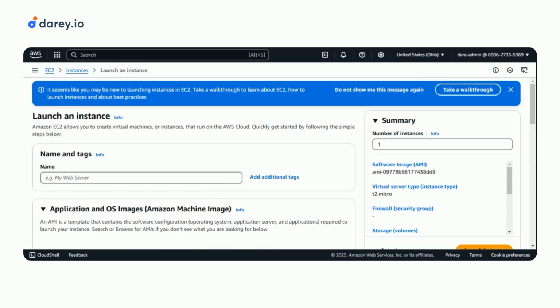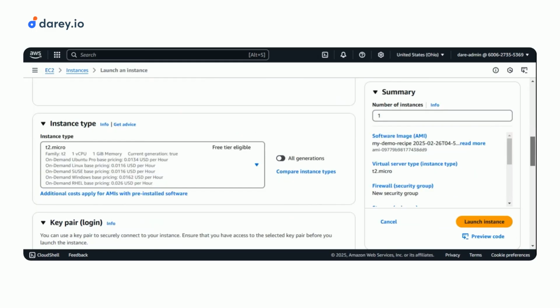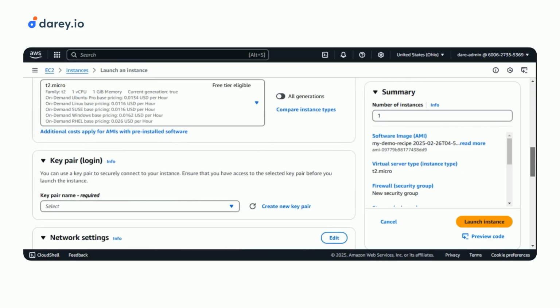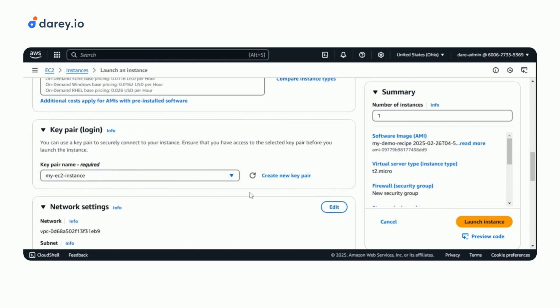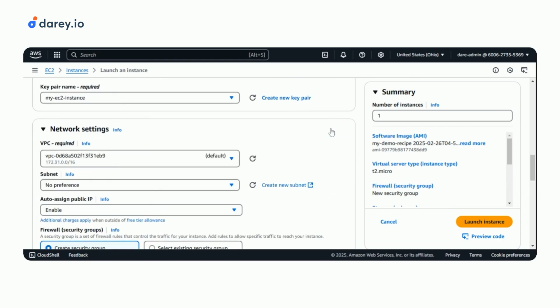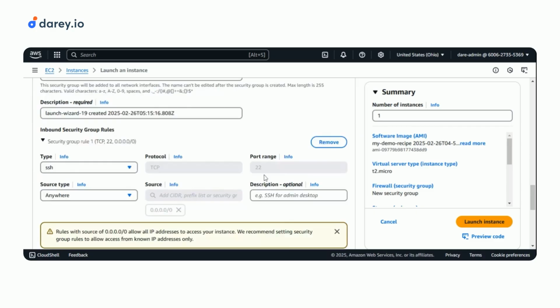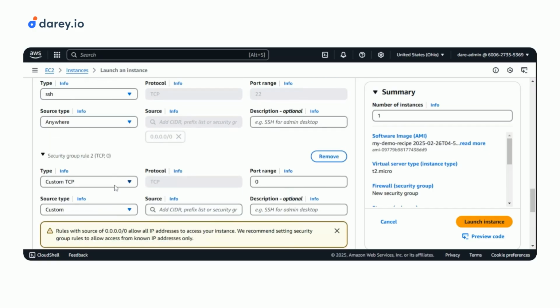Configure the instance. Give it a name of your choice. I will be using My Demo Server. Select the T2 Micro instance type to remain in the free tier. For VPC and subnet, use the same as before. For security group configuration, open HTTP port 80 for Apache.